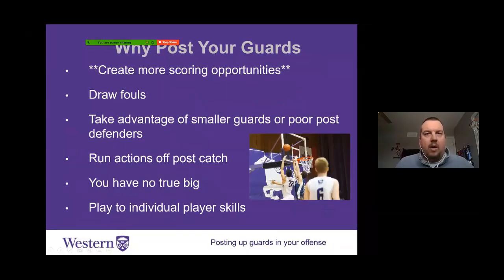I guess the main question is, why post guards in your offense? Obviously you're trying to create more scoring opportunities within your offense. There are several ways to do that. You have to get the ball in deep. We want to get paint touches to generate scores. So throwing the ball inside can obviously do that, and you can draw fouls with that.